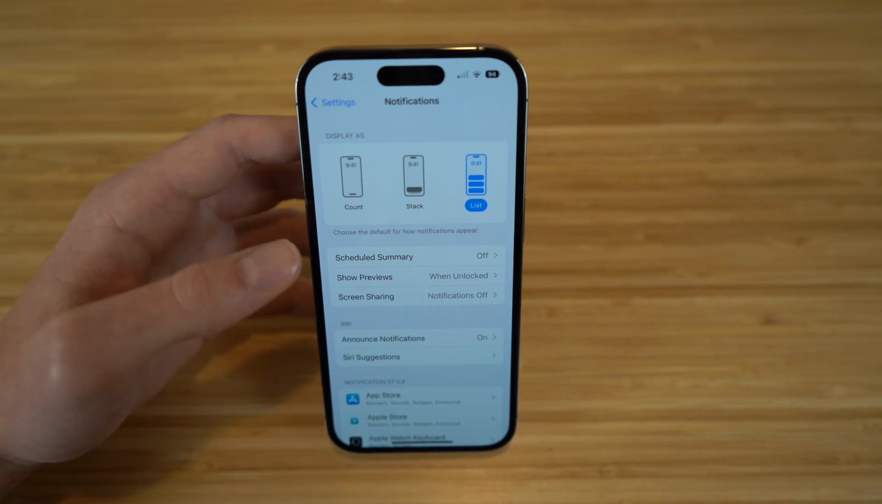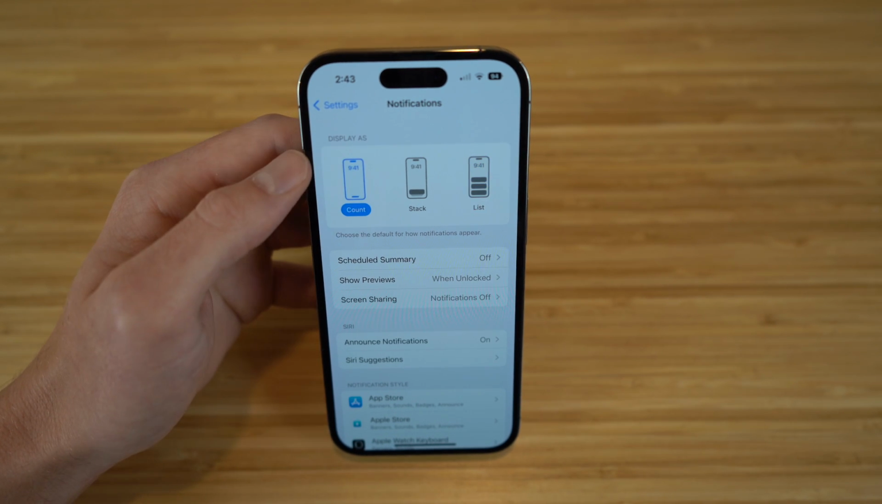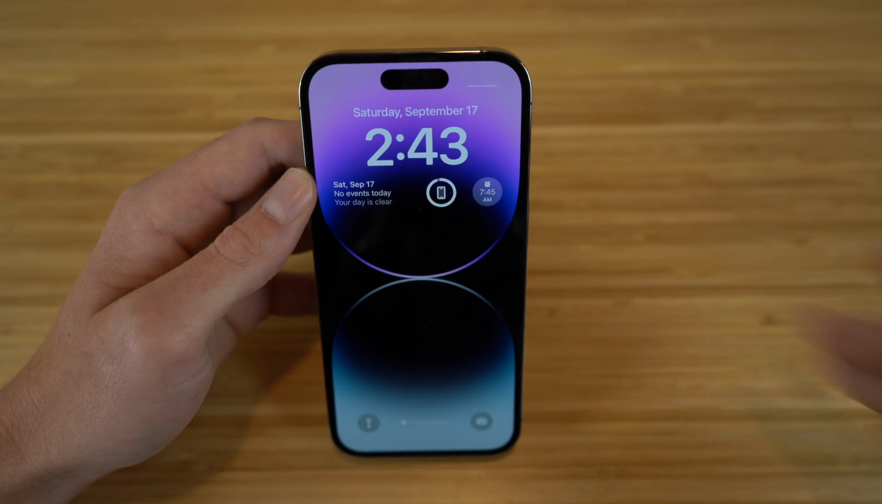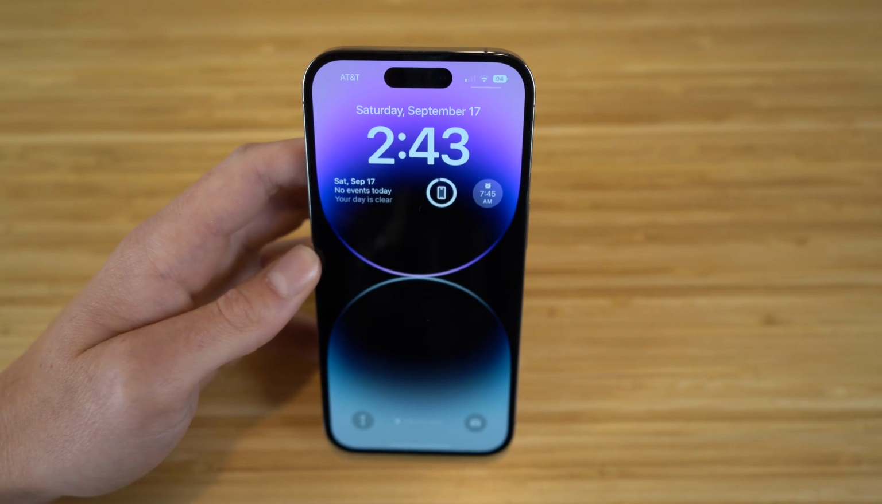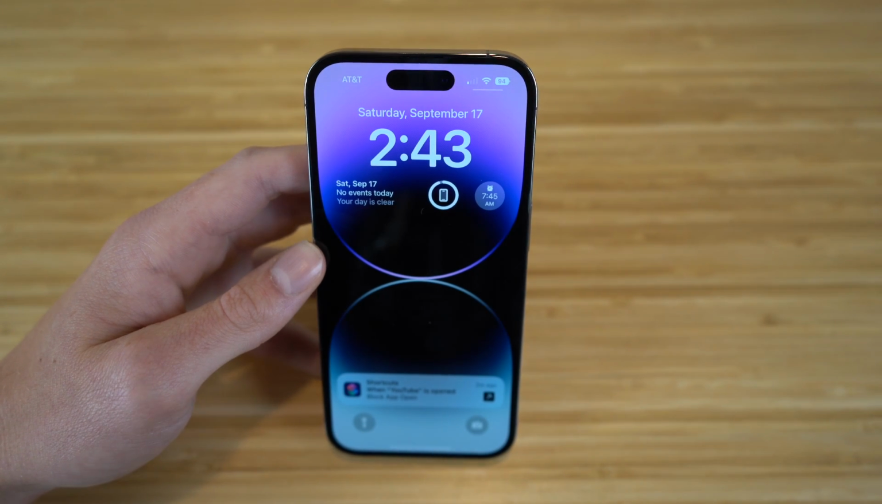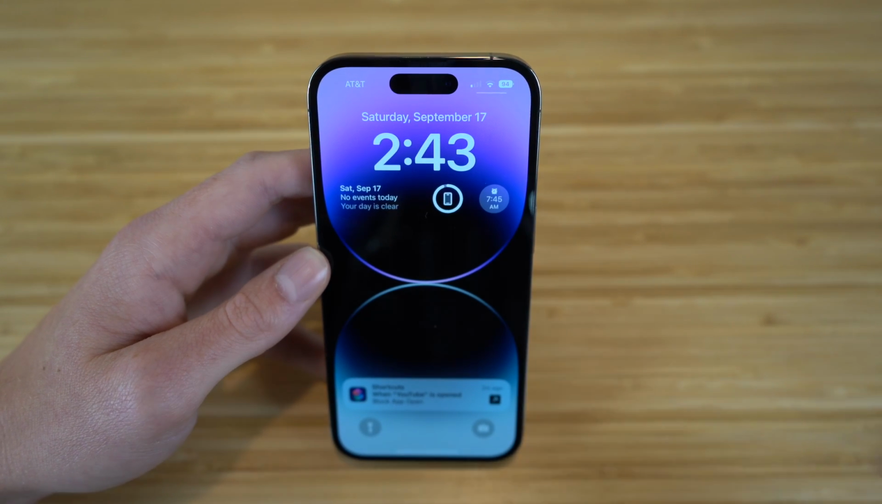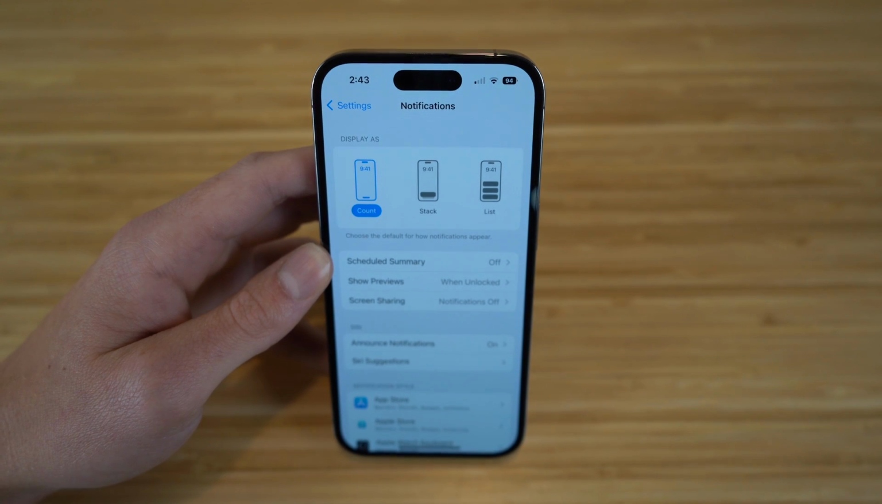So for example, we have list right now, but I want to show you what the other ones look like. So if we click count, for example, and we go back to my wallpaper, you're going to see I have a tab that says one notification as opposed to actually showing the notification. And if we just tap that right here, then the notification is going to pop up. So it's completely out of your way. I prefer the other way, but this is completely up to you, and you can just edit this right in your notification center on your settings.